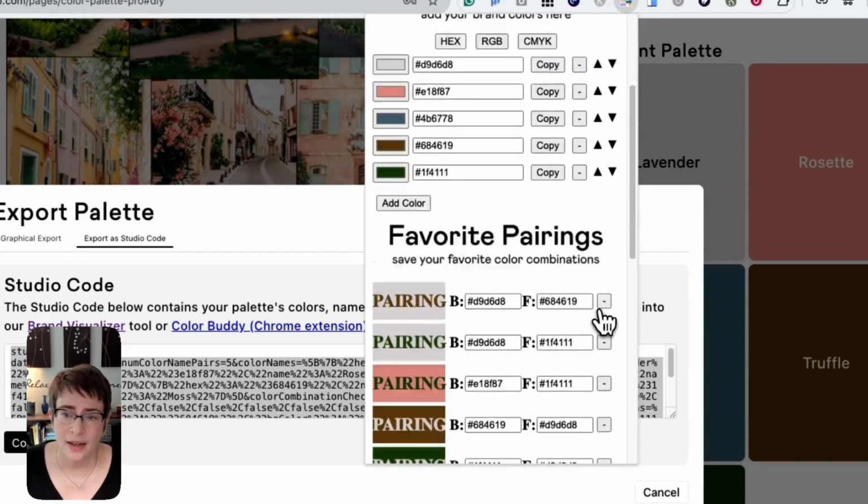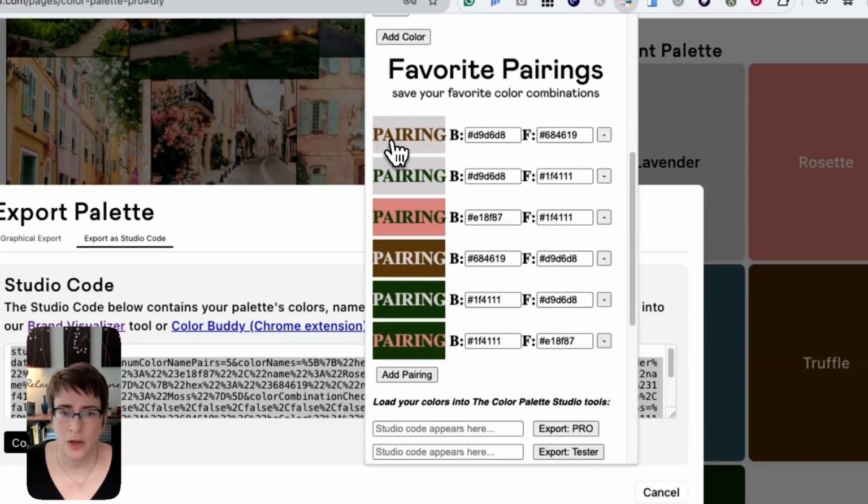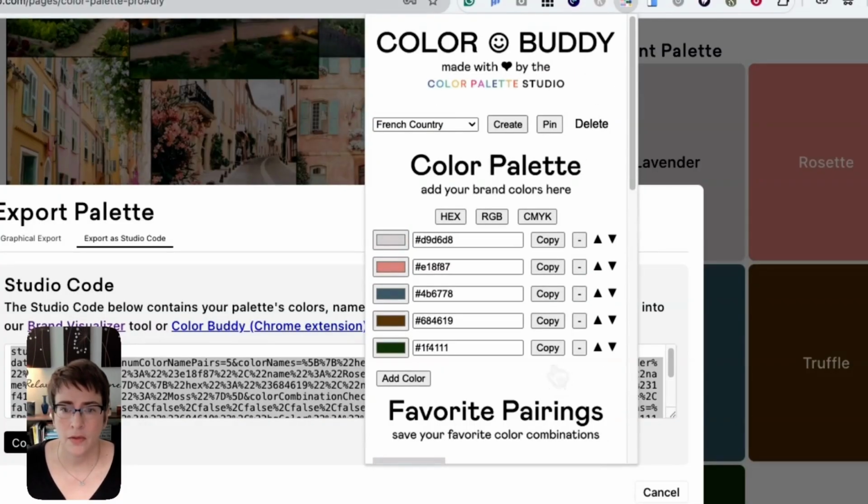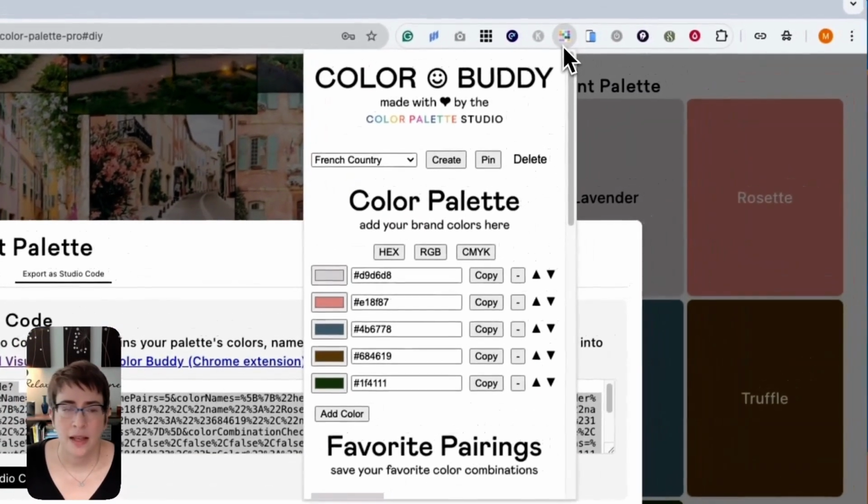But even better than that is it also includes those favorite approved pairings, so that if you need to quickly look, you can just grab it right from your browser and say, oh yes, the rosette on the moss is an approved pairing. So that way you don't waste time in your website or anywhere else trying to figure out if you're using something that has a good contrast for accessibility. So love it, love it, love it. Can't live without it.